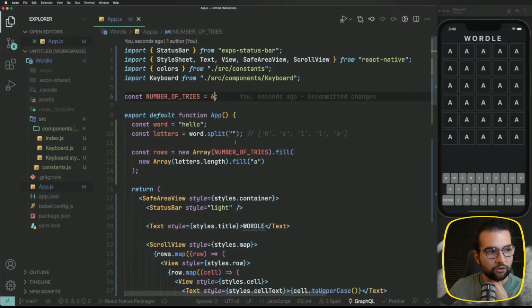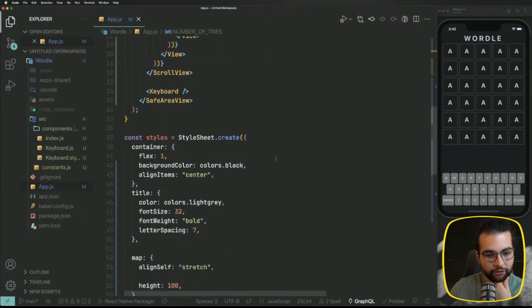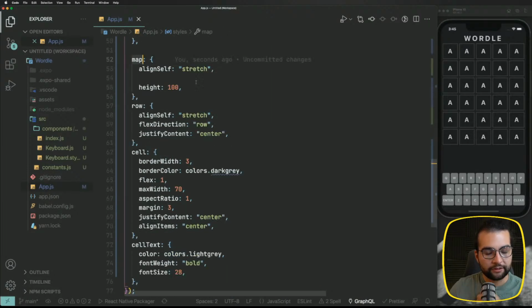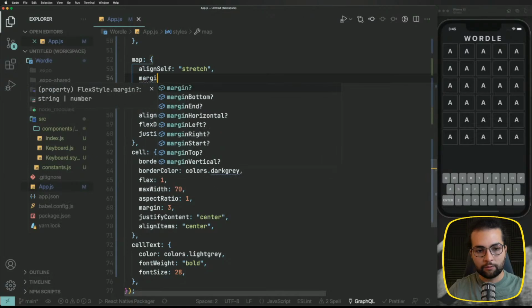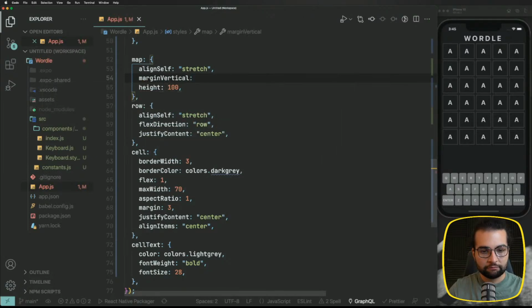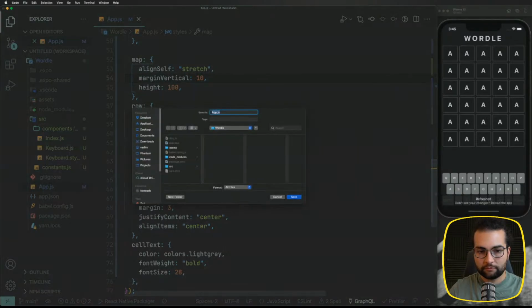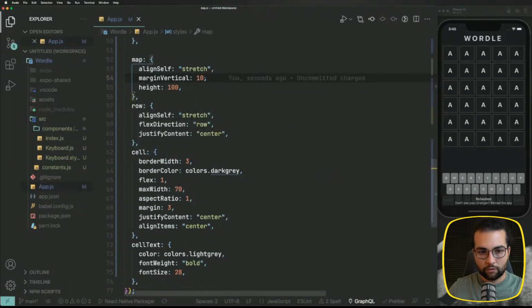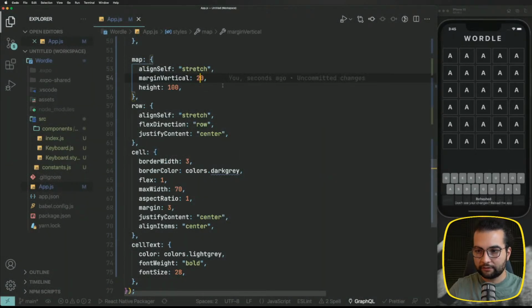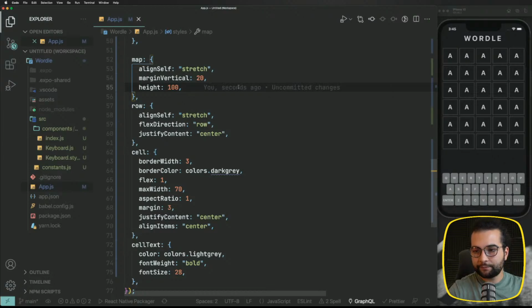Add some margin top, it's too close to the title. Yes, we can do that to the map container. We can add marginVertical 10 or 20. How much do you want? 20 is okay? Yes. Good. What's in our comments? We can wrap the map in a ScrollView just to handle it. Yes, that's what we did right now.